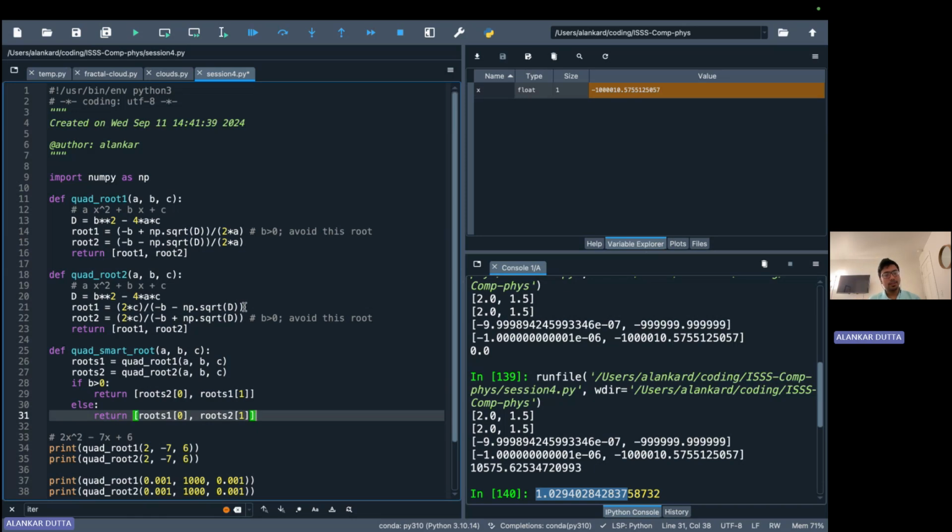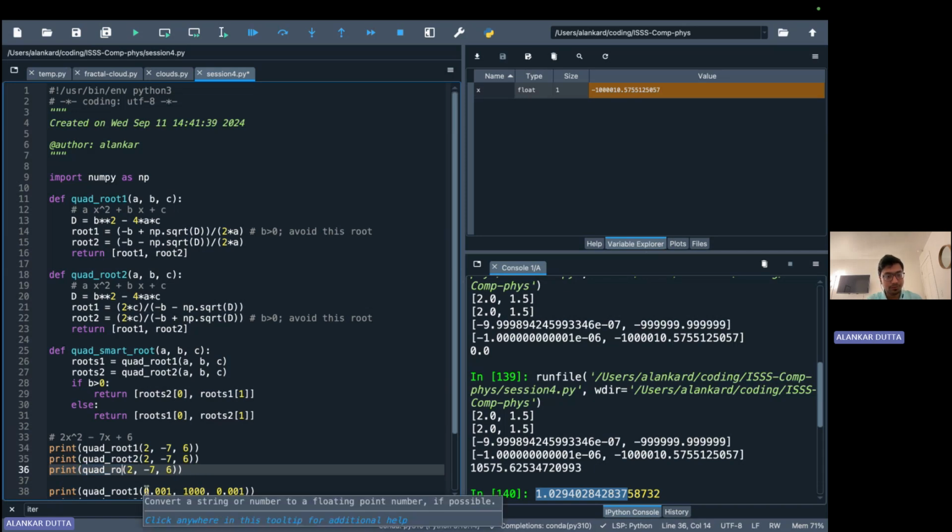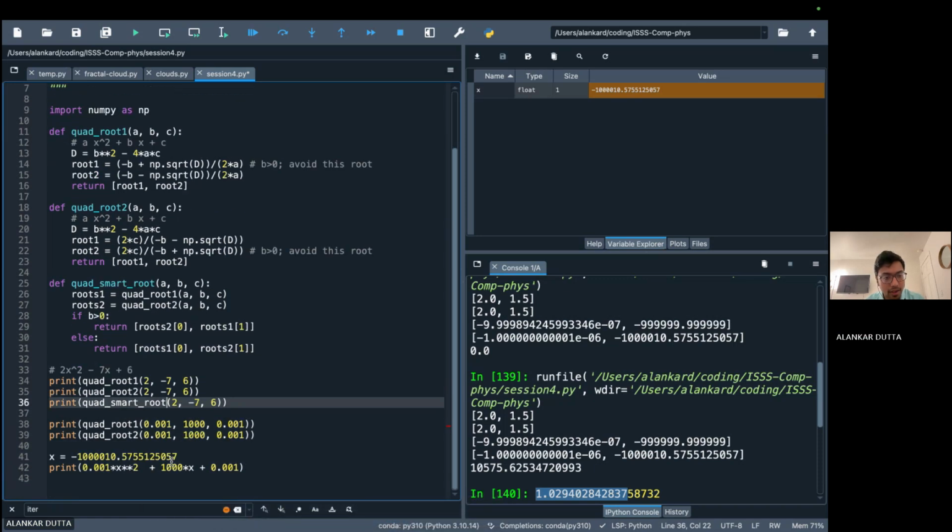So once this is done, we are now going to test this. This will not change because here the problem doesn't occur, as b square is not much greater than 4ac in this specific case, but we are still going to test this just as a sanity check that things are working fine for the simplest trivial case. And then we are going to call smart root with the problematic case.